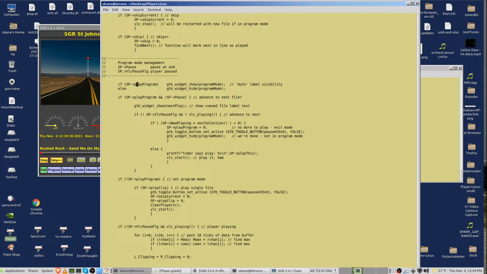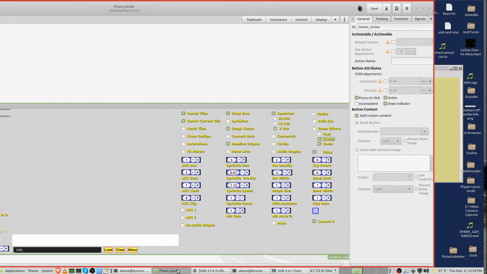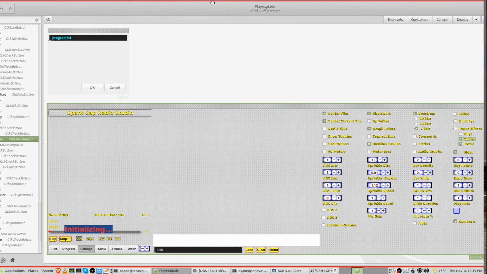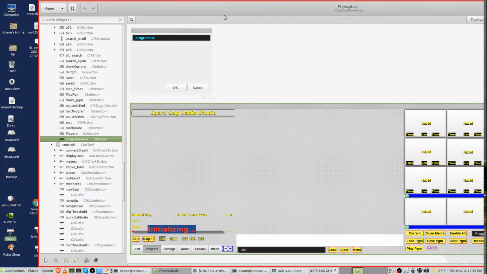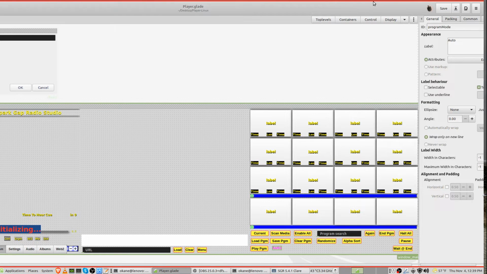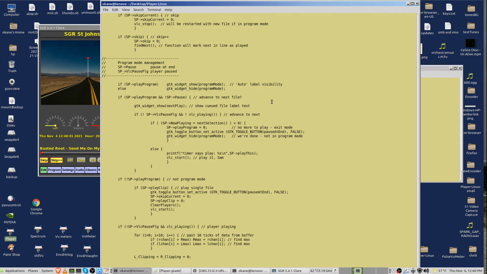If we're in program mode, we show the label program mode. If we're not, we hide the label program mode. Where is the label program mode, you ask? I think it's in here. Yes, there it is. Auto, which you can see has a name over there, program mode. It's a label, and it's auto with a sort of purple color to it. In other words, when you're in program mode, auto will appear there. If you're not in program mode, it won't appear there. So it's just an indicator that you're in program mode. Not much more.